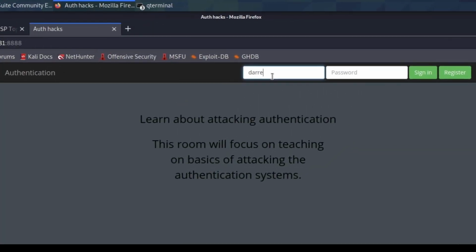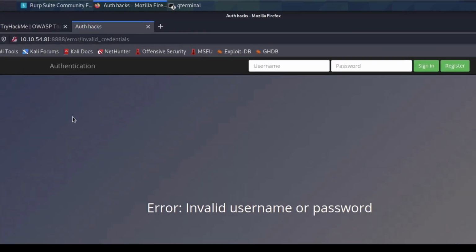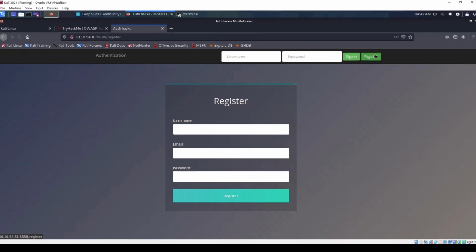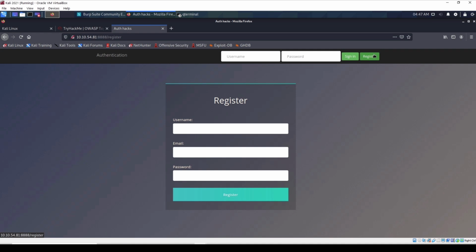If we try to log in as Darren by typing Darren and let's say test1234 and click on sign in, we get an error, invalid username or password. So let's try to do what the TryHackMe example told us to do, which is to register a user with slight modification.